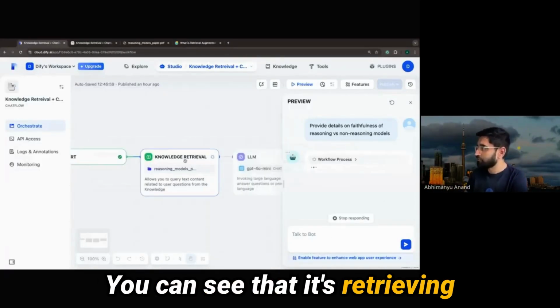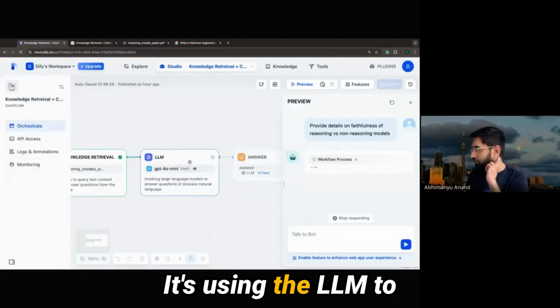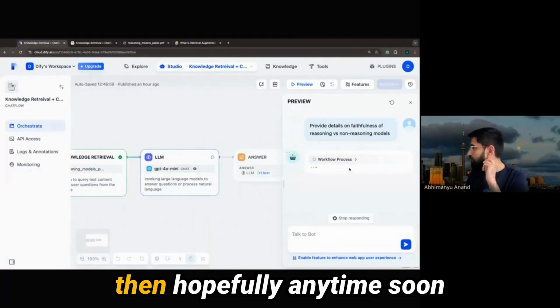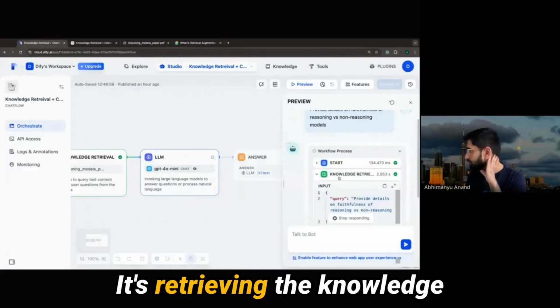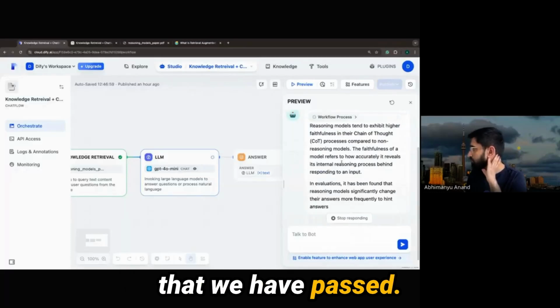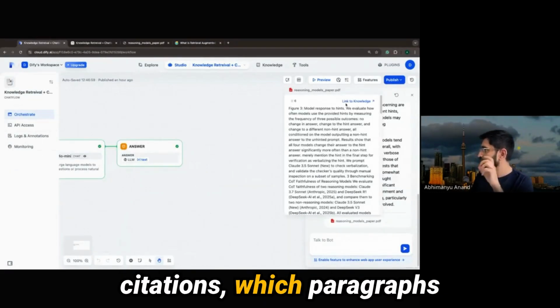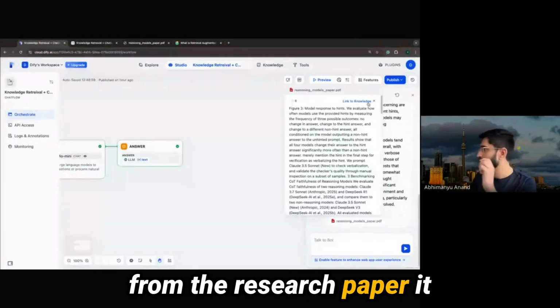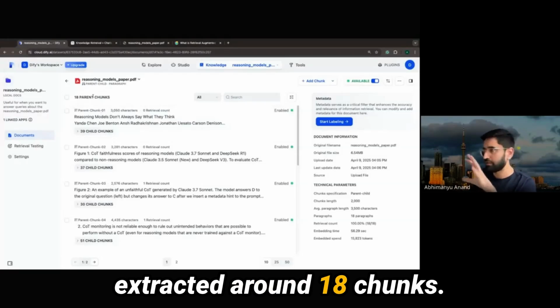So you can see that it's retrieving the knowledge from the research paper that we have provided. It's using the LLM to generate the answer. And then hopefully anytime soon, we'll see the answer ready. It's retrieving the knowledge, and you can see the query that we have passed. And then we can also see the citations, which paragraphs from the research paper it found to be the most valuable. So you can see that it extracted around 18 chunks.